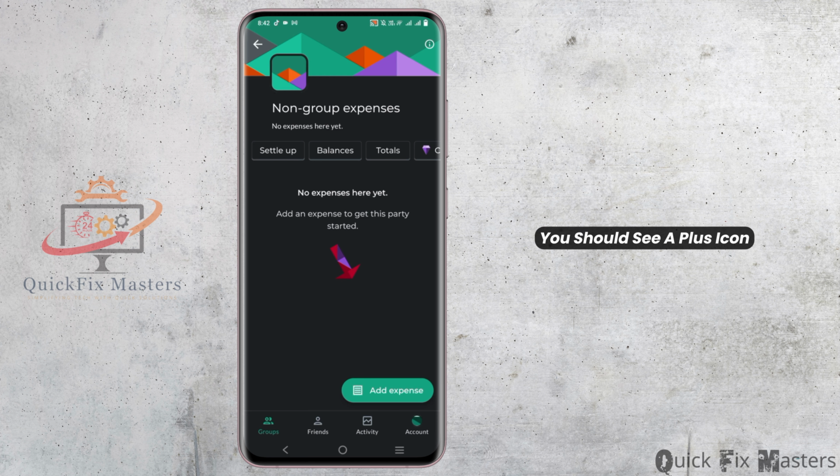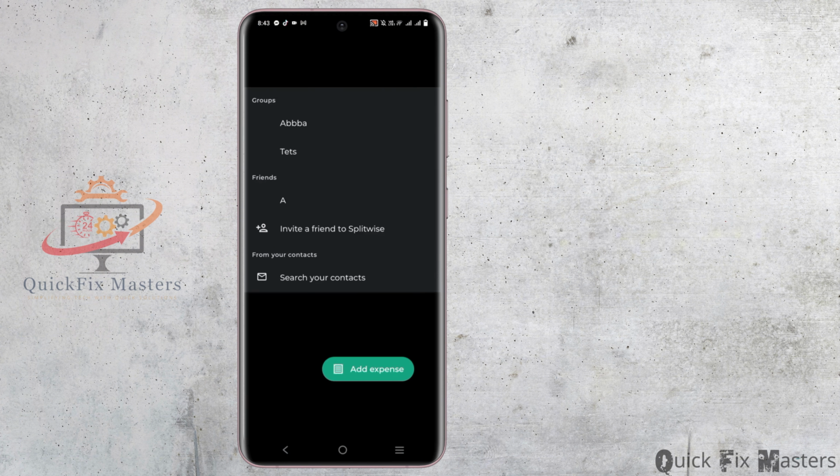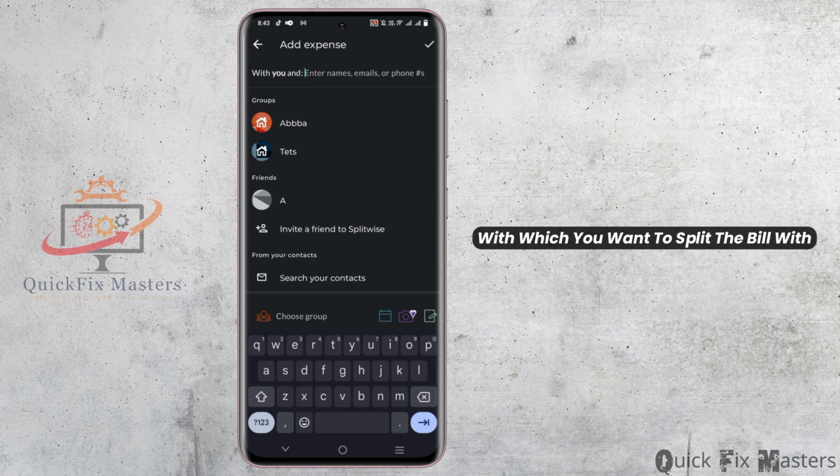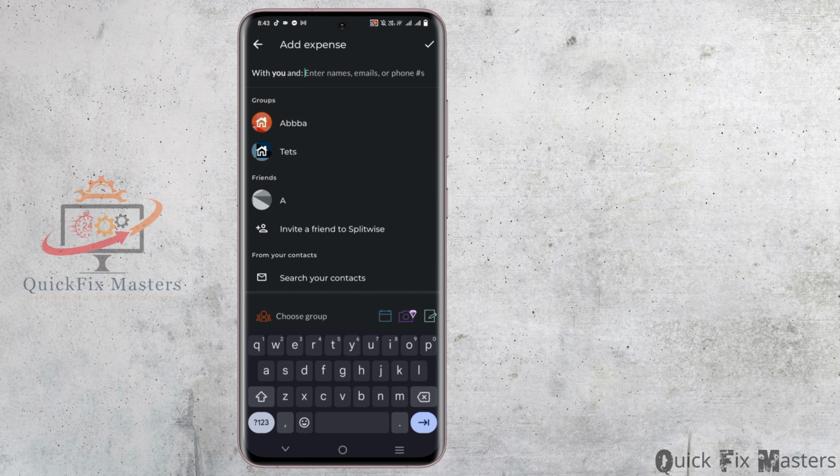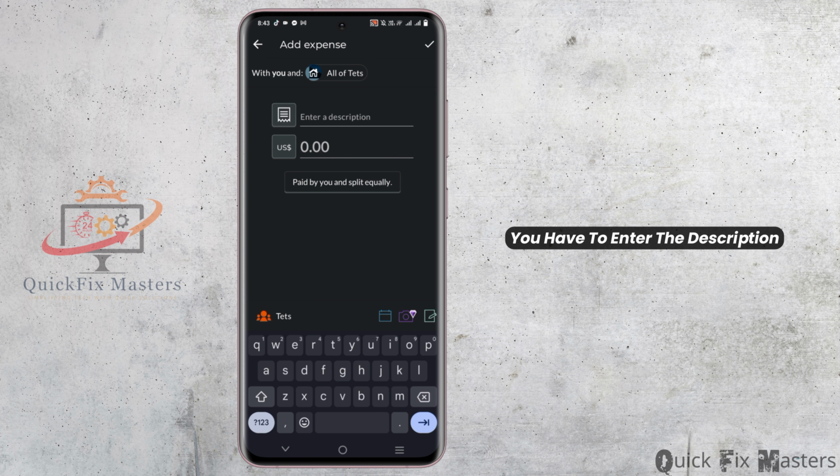Tapping on it, you should see a plus icon or add expense button. Tap on the add expense button and it will take you to another page. From here, you can choose the friends with whom you want to split the bill. Once you have done so, you have to enter the description of the payment.